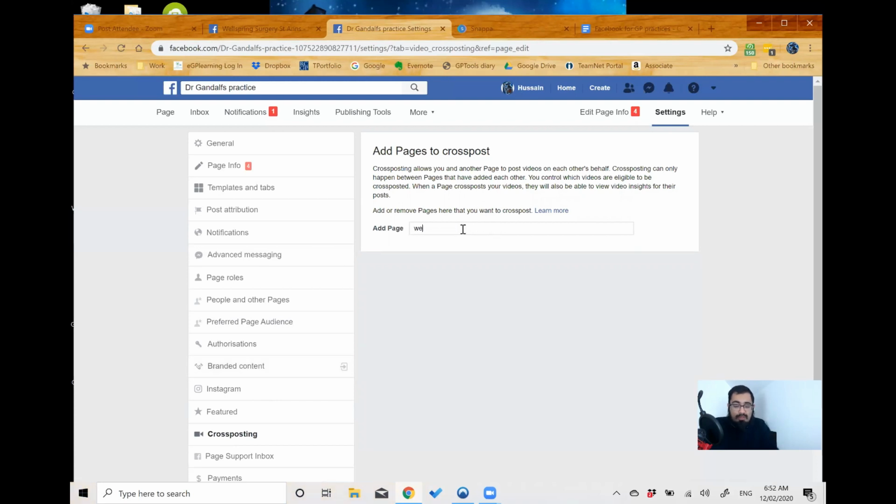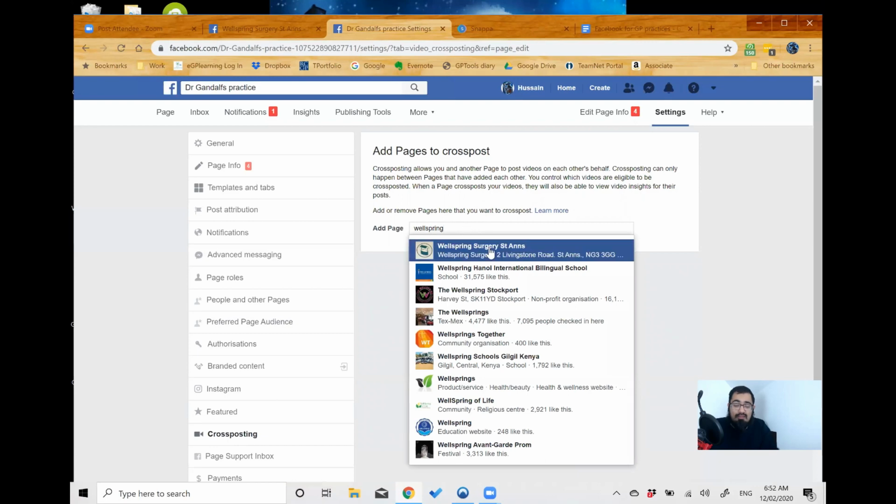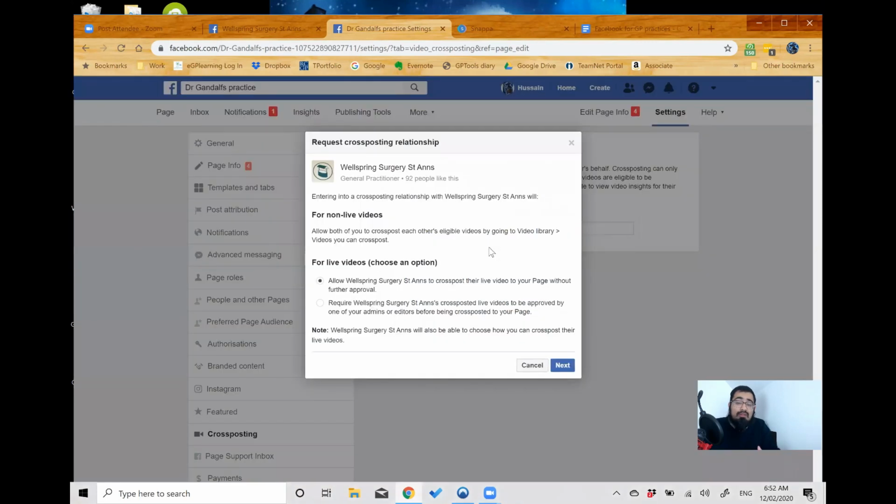So for example, if you went to Wellspring Surgery St. Anne's, you can click on that and then it will allow you to link up and share any content from them on a voluntary basis, not automatically. And then that will allow you to cross-post content that they have posted.